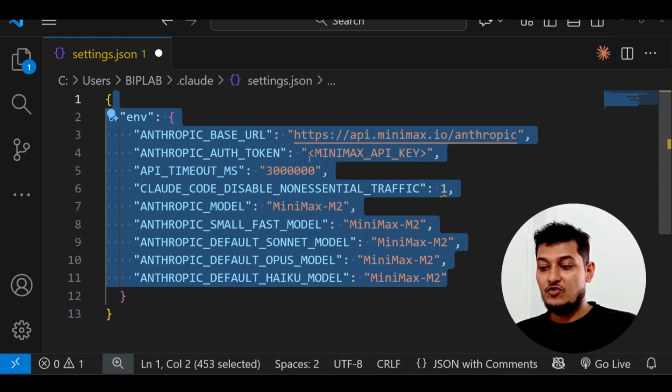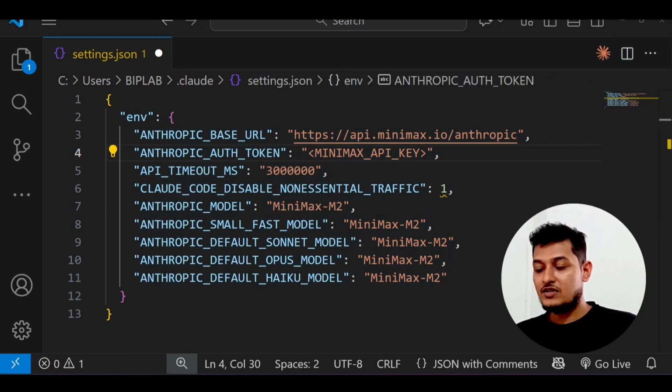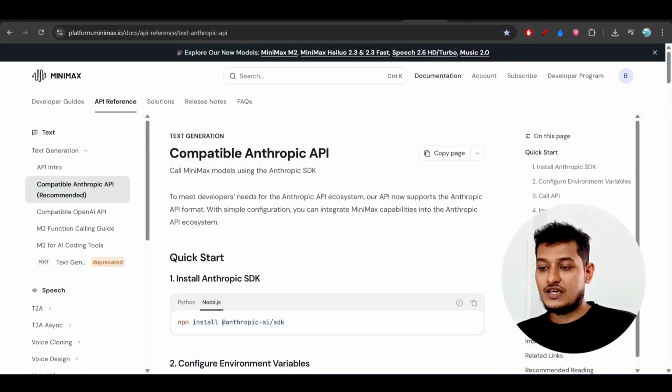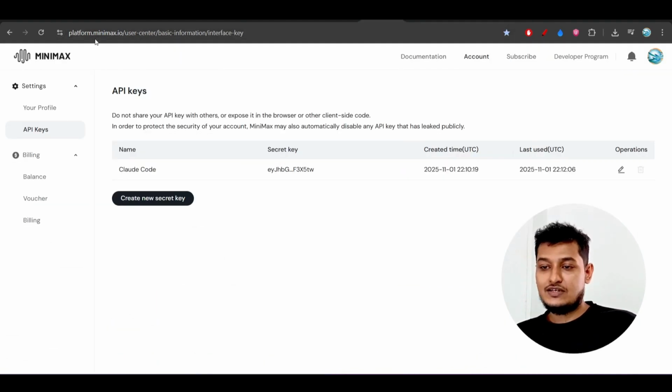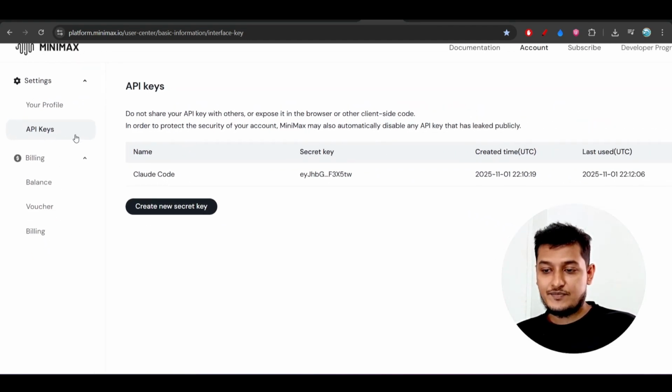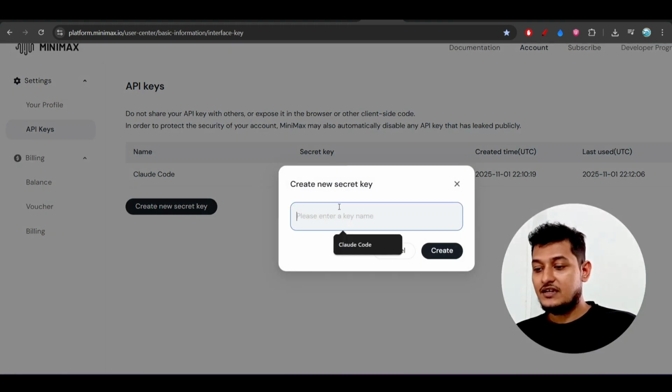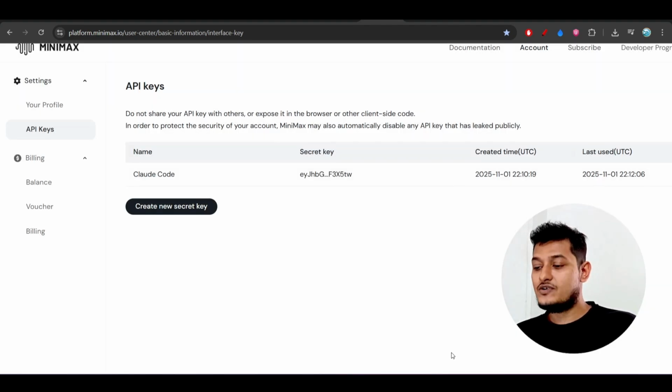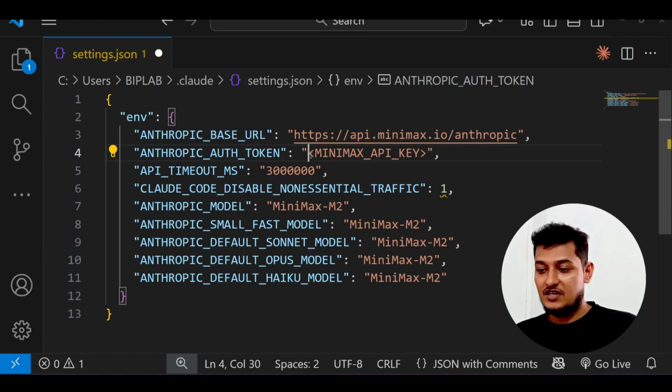After you paste it, you need the API key from MiniMax. For that, I have given one link in the description. Go there, and you will find a platform where you have to sign up. The sign-up process is also very simple. With your Gmail account, you can sign up. And this is the platform.minimax.io website, and from the left-hand side you will find this API key option. So go there, click on create new secret API key, give any name here, and then click on create, and you will get your API key. Now take that API key and paste it here.